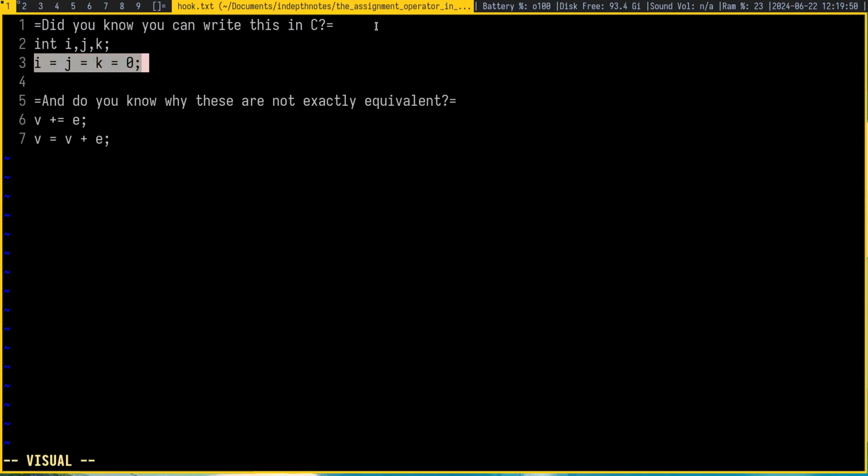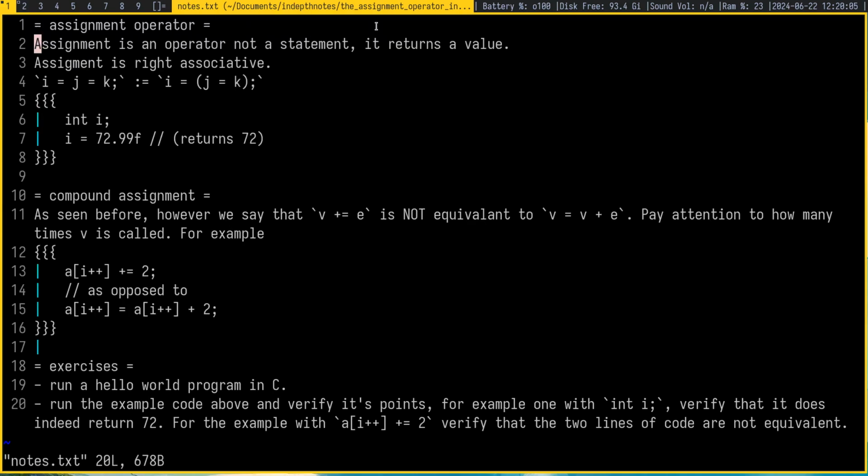Did you know you could write this in C? And do you know why these two are not exactly equivalent? Right. So, the assignment operator in C.